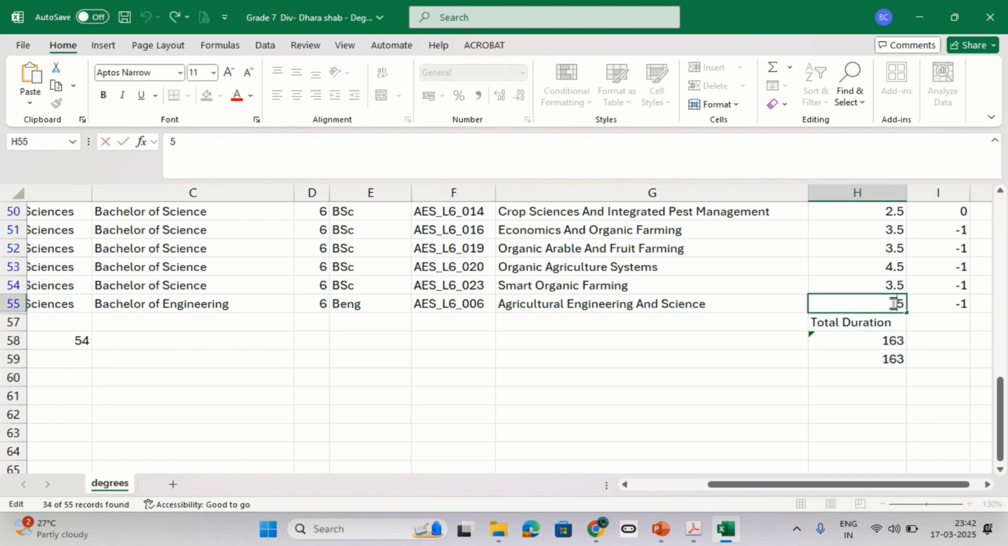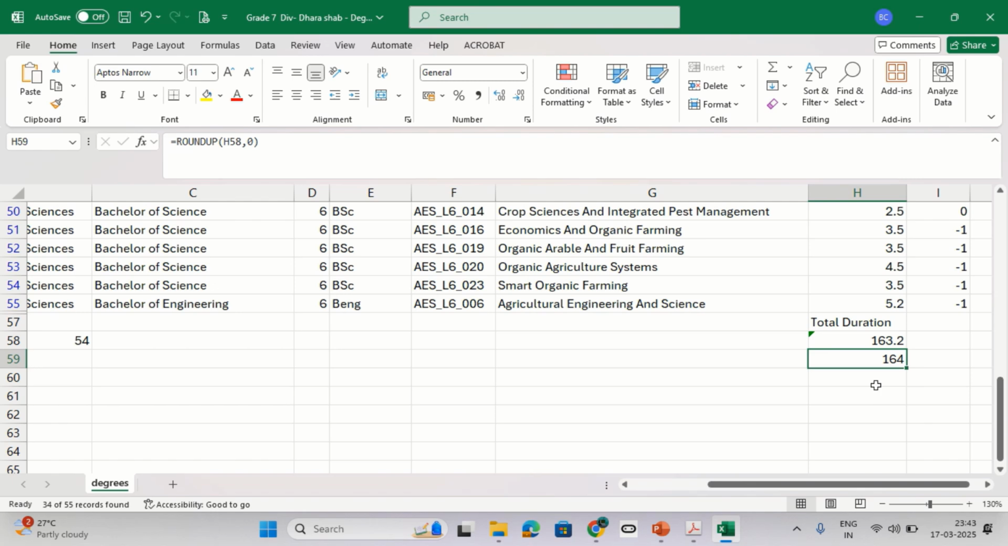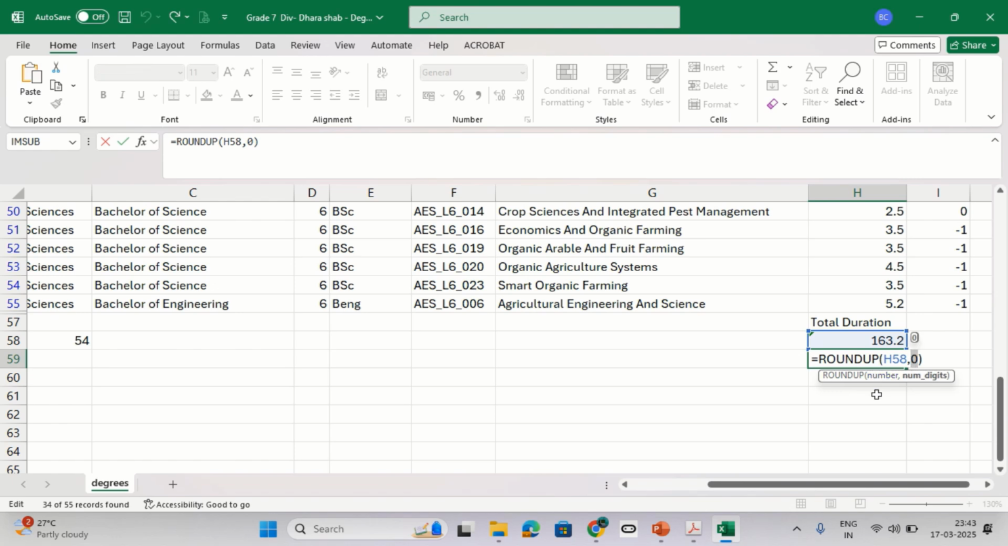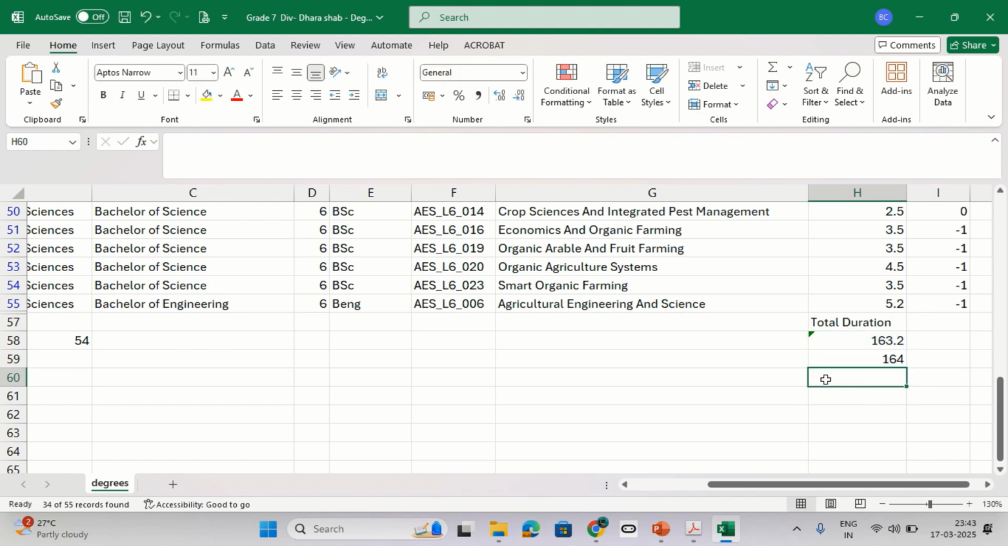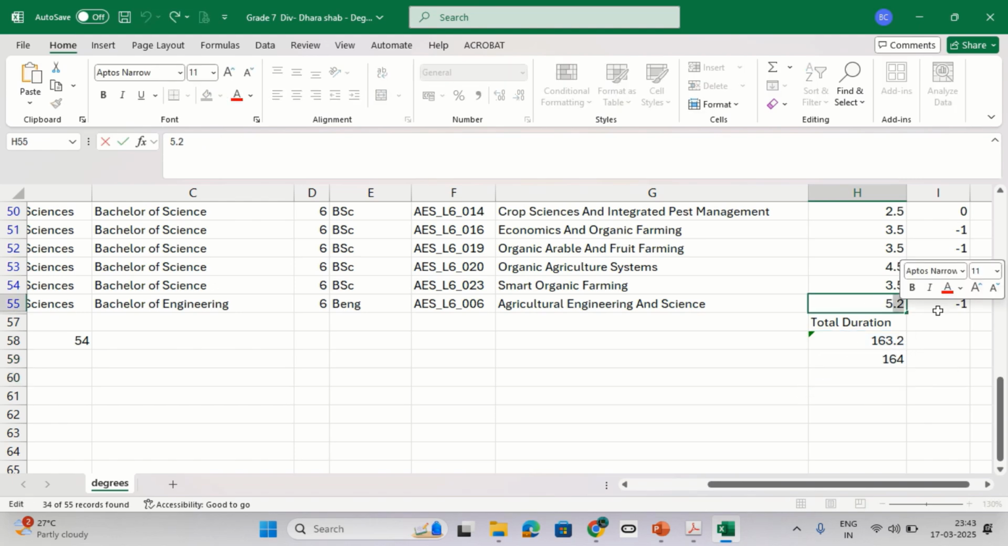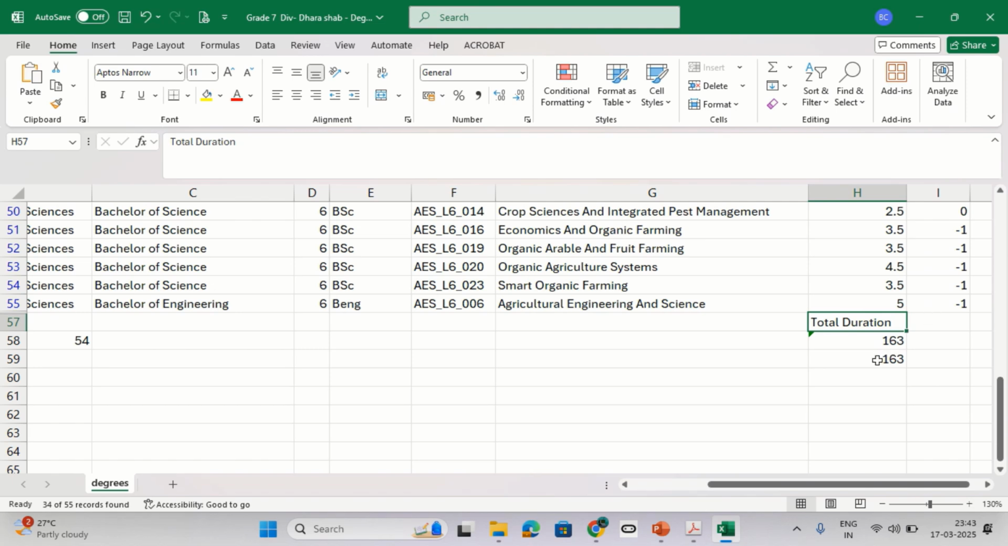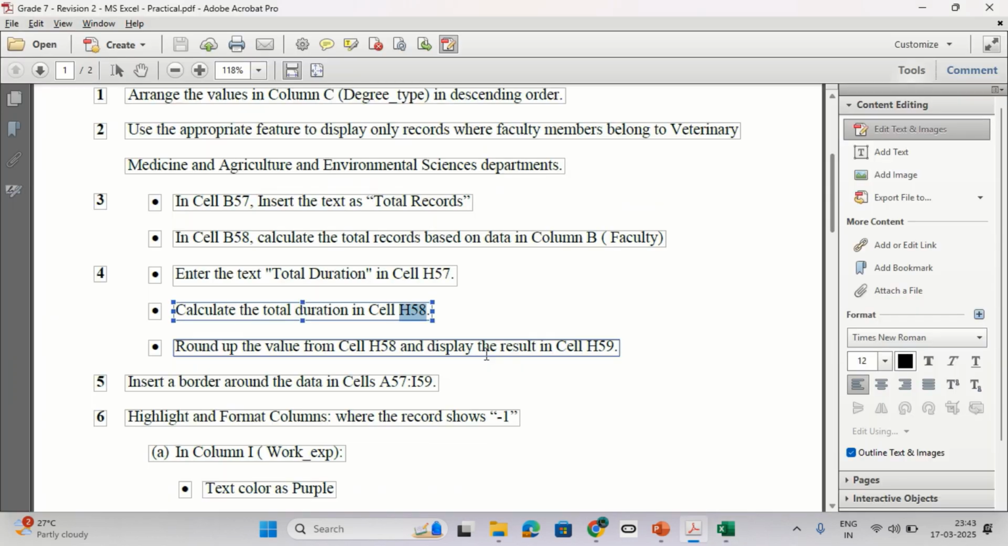Now if you really wanted to check, let's just change the record over here. If you notice, if I am adding a record as 5.2 over here, this data is automatically rounding up as 164. Because the decimal places is mentioned as 0, that is the reason it is rounding up to the upper value. Let's change the data back. That is just for you to understand how rounding up works. In this case, rounding up is not going to make any changes in the record. Let's move on to the next.